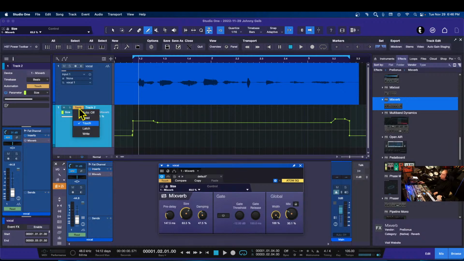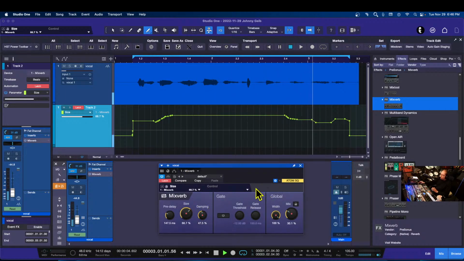You can use touch if you want to make small adjustments and not have to worry about overriding. You can use read once you are finished writing all of your automation. You can use latch if you want your automation to move up and stay there when you let go and then move down when you're done. But if it loops, then you're screwed.